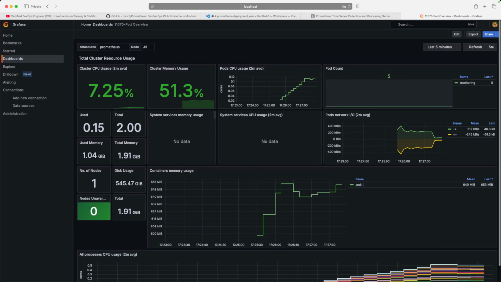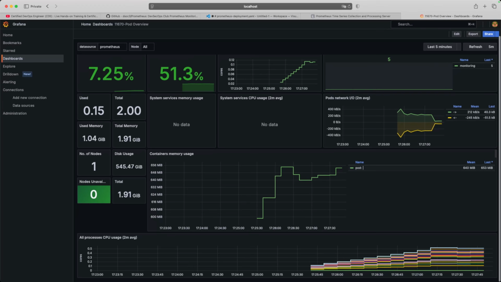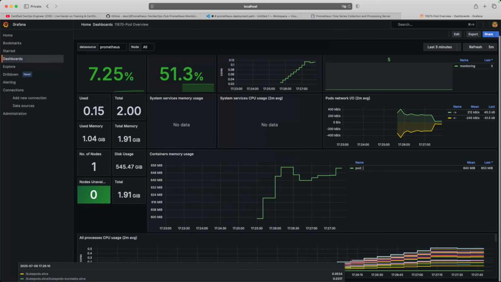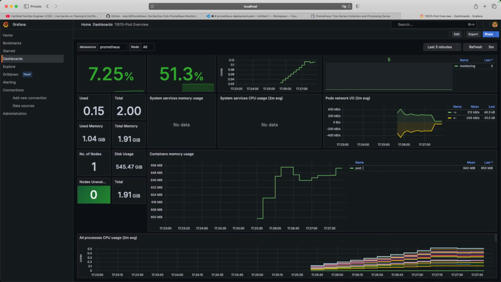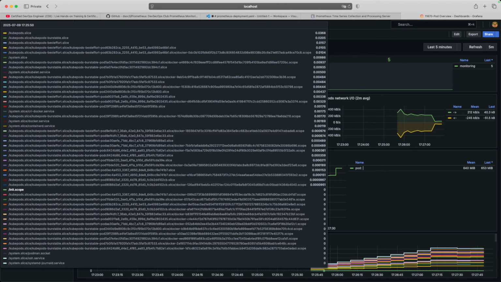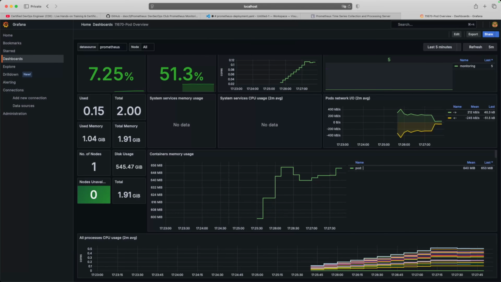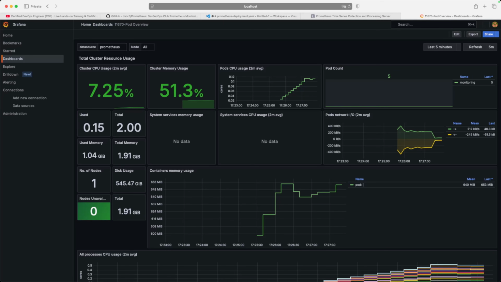For me it's fine. And now we have more pod overview. So cluster CPU usage, of course cluster memory usage, pod CPU usage, and service memory usage. It will take some time, we do not have any data at the moment. Then here you see pod network IO, and there is so much information. All processes CPU usage and nodes, memory usage, data source Prometheus.